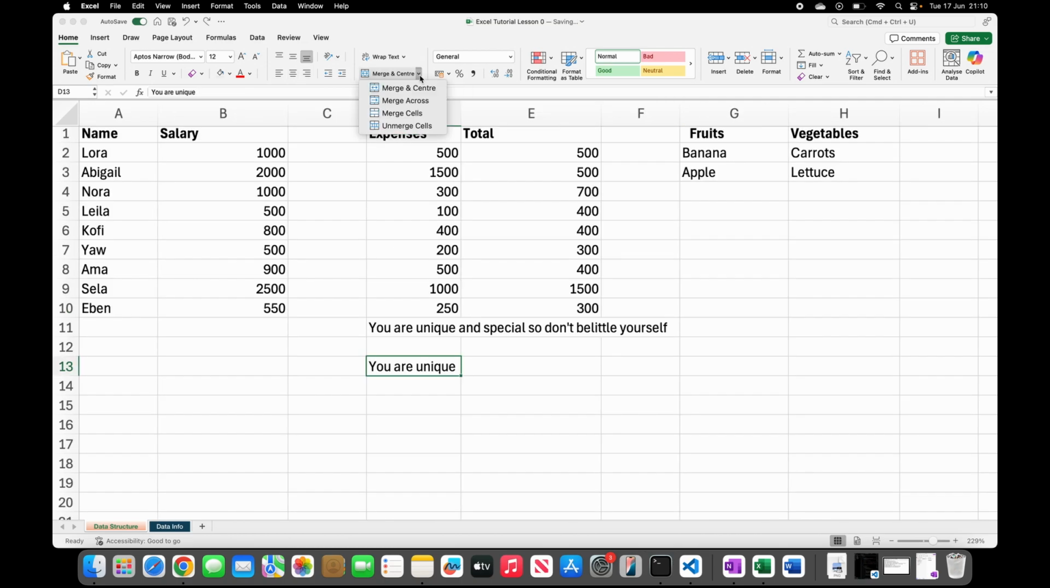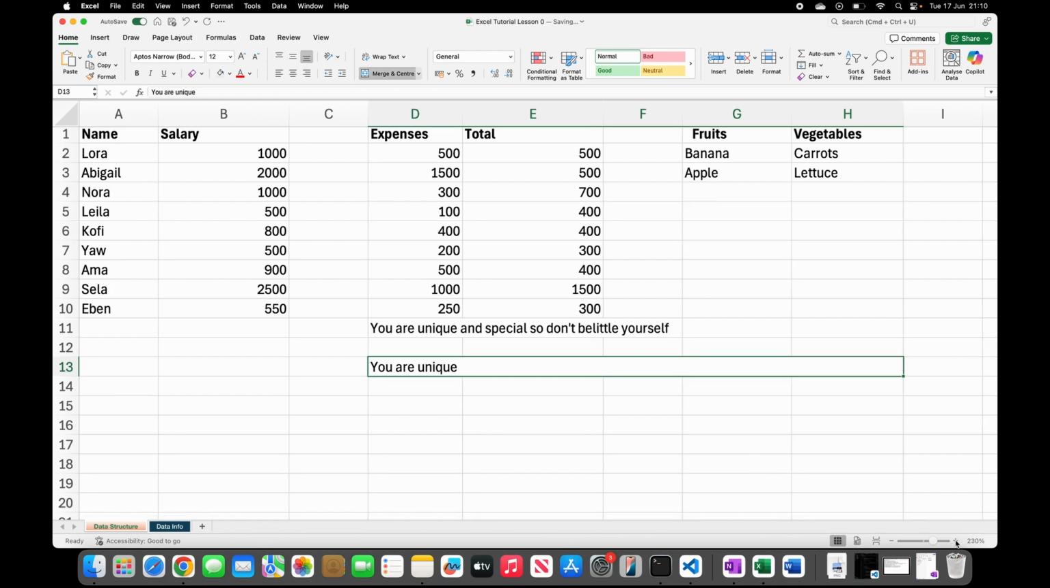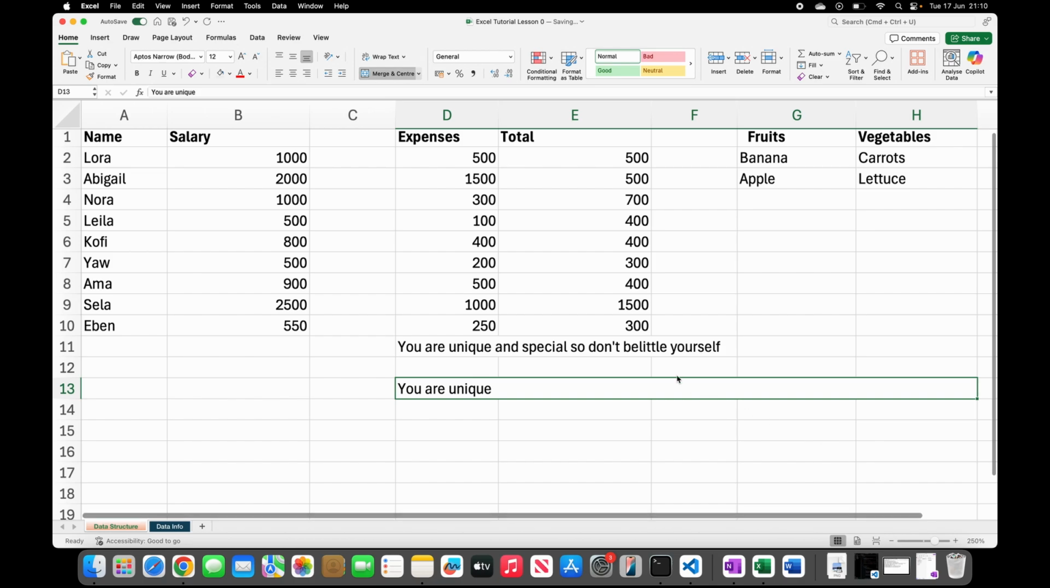The next option to explore is merge across. I would go ahead and select my range of cells. With merge across, you can only select the range of cells horizontally. When you select the cells vertically like this, it's not going to work. So it only works in horizontal format. After selecting your range of cells, click on the drop down and select merge across. Then it's going to merge the cells for you. Let me increase that so that you can see. This is how it's looking.